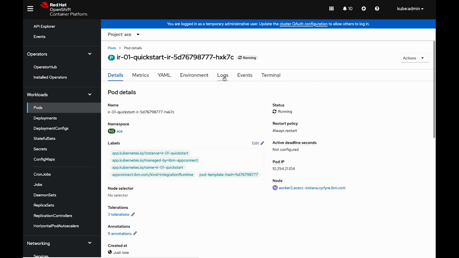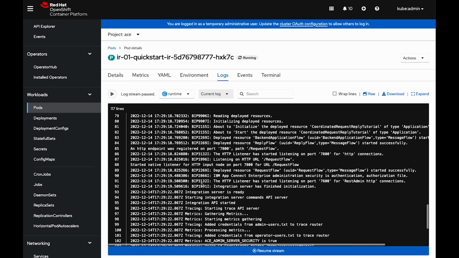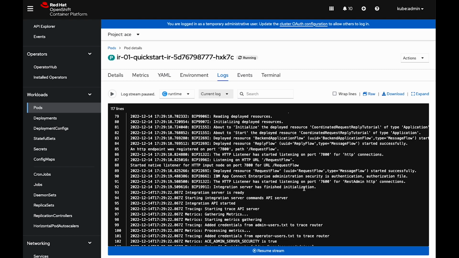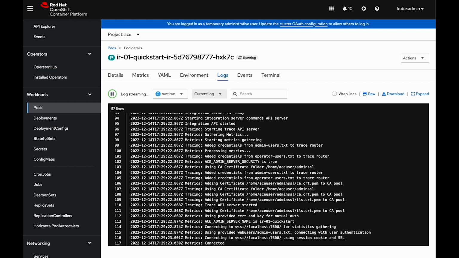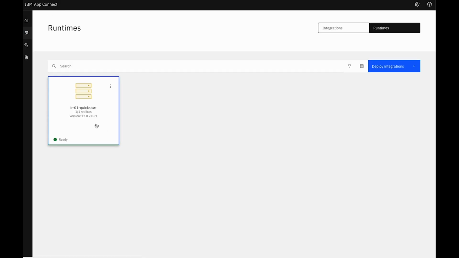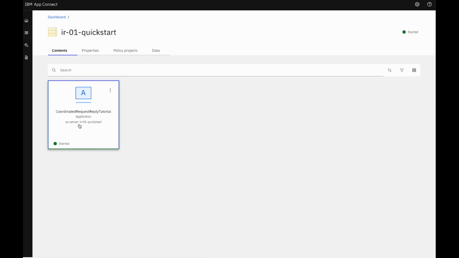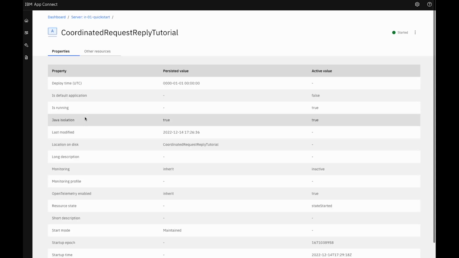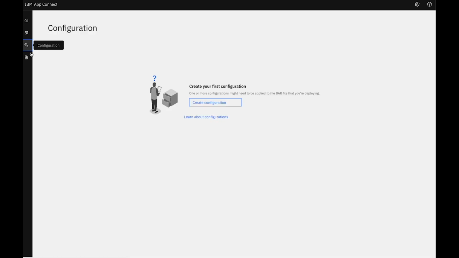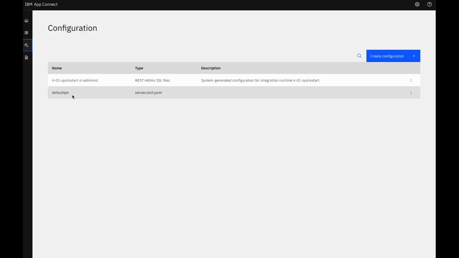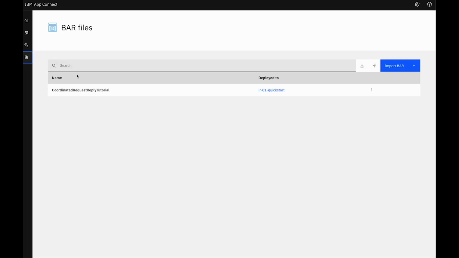If I click on it and select Logs, I can see the output of the console. And here I can see the server has started and the flow has been deployed. If I refresh the dashboard for IBM App Connect, I can see that the integration runtime is now ready. If I select it, I can see the application is deployed. If I select the application, I can see the three flows, the request flow, the backend flow, and the reply flow. And for this integration runtime, I can see it's using this default QM configuration, and I can see the bar file that it's using as well.